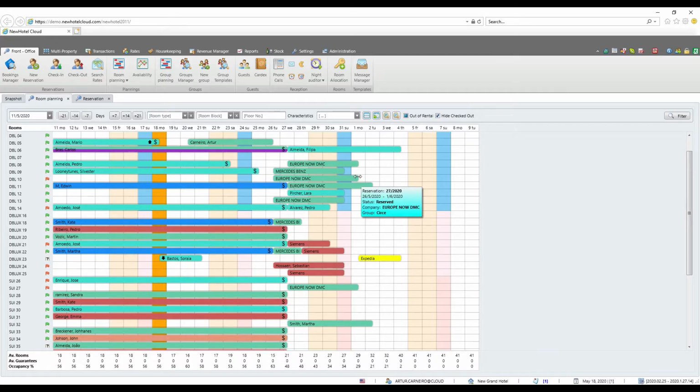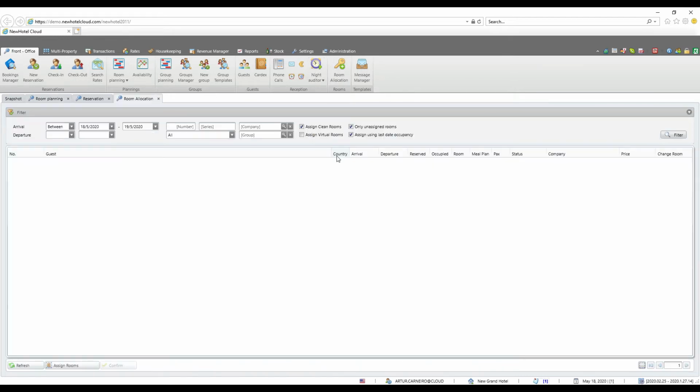Another option to assign rooms is to use the room allocation. We can find it here on front office, room allocation, and this option allows us to automatically assign rooms to multiple reservations at the same time. Let me show you how.